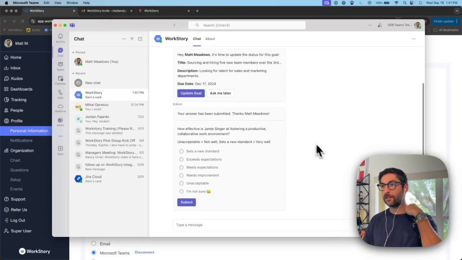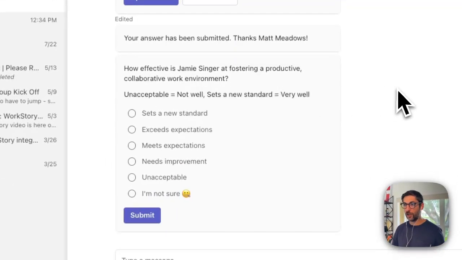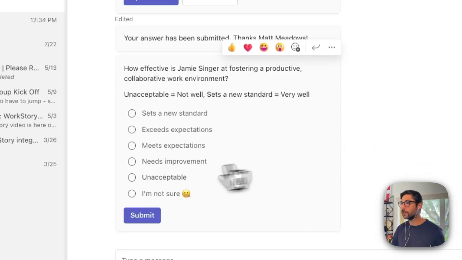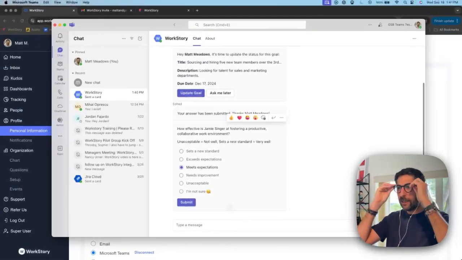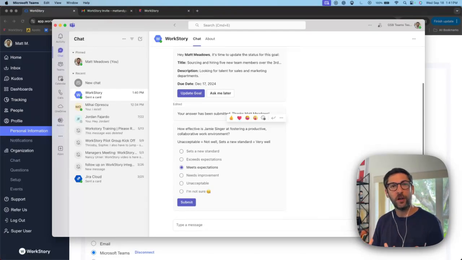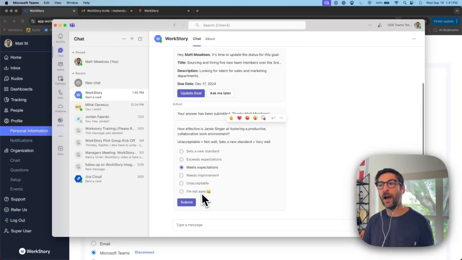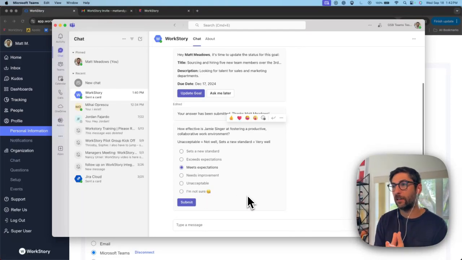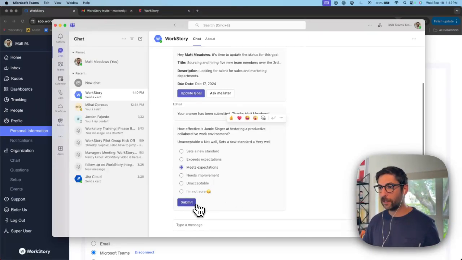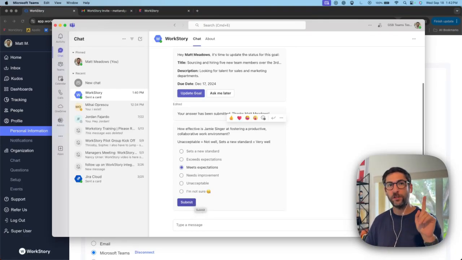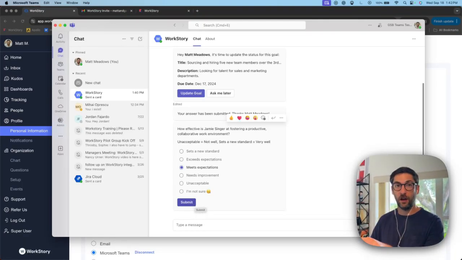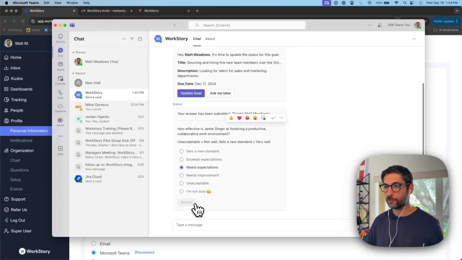So here's a quick example asking me to evaluate Jamie, a fellow team member, about her ability to foster a productive work environment. I'll take a second to consider the response. I'll say she's meeting expectations. If for whatever reason I don't feel like I'm able to give good input on this, that's totally cool. You can click the I'm not sure response, and I'll effectively skip the question without penalizing you in any way. So I'll just say meets expectations, and I'll submit that. It's important to note that Jamie does not know what I've selected here.